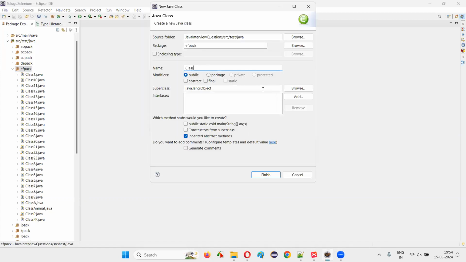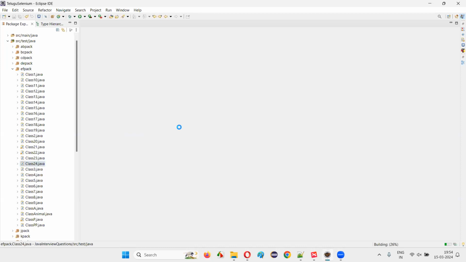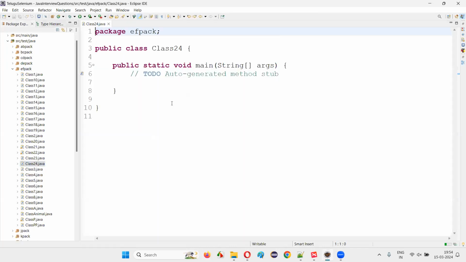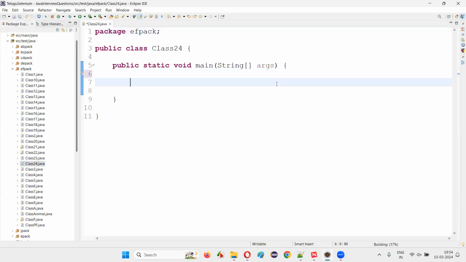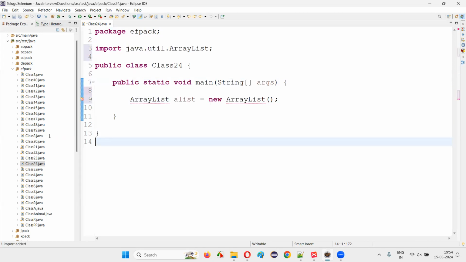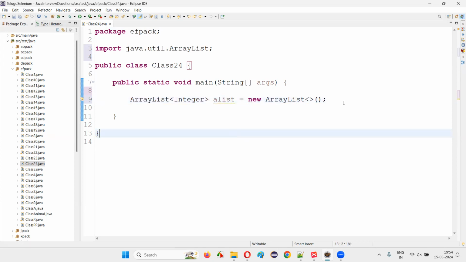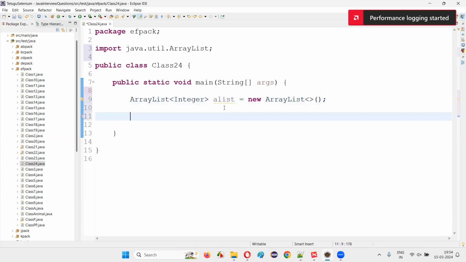Right click, new, create a new class. I'll just name this class as Class24 with main method. Now, once I create this main method, inside this main method, I am going to create an array list. ArrayList, aList is equal to new ArrayList. Now, Control Shift O, ArrayList will be imported. Here, specify the type of the object, say Integer, and here you can specify the less than, greater than symbol, that's enough. And now add some elements into this.